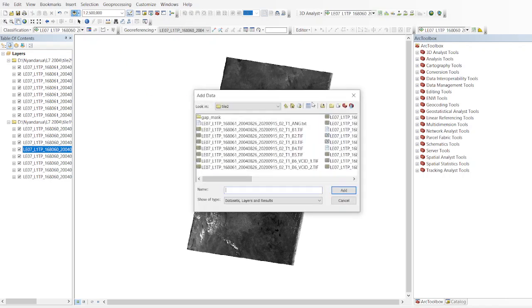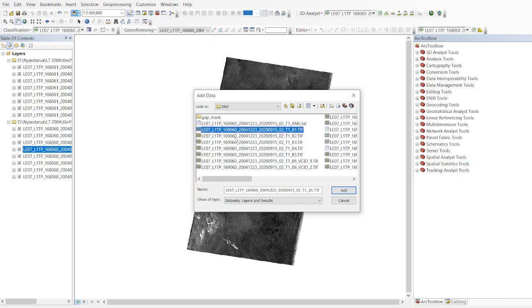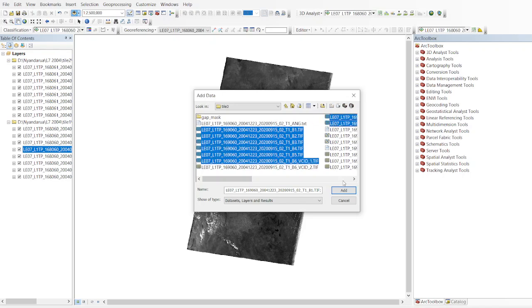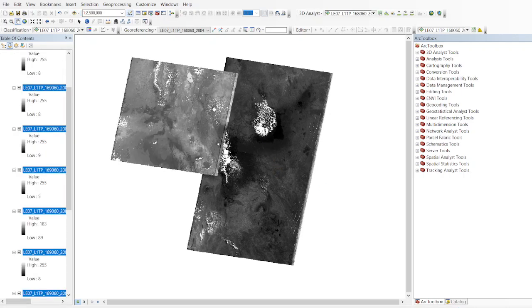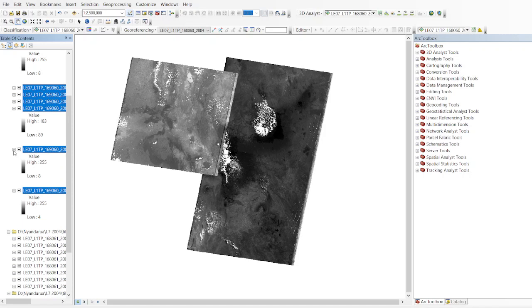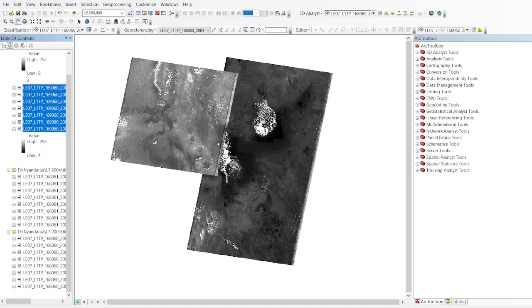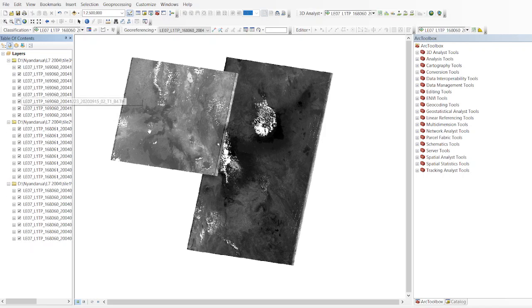Now I go ahead and add the next tile. So I go to tile number 3, then I do the same for band 1, 2, 3, 4, 5, 6, 7 and 8. So I do the same for the third tile. You can see, go ahead and minimize the bands. Okay, you can see I have the first tile, second tile and third tile.